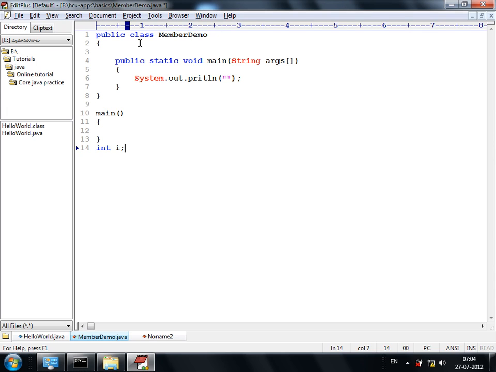Now, can I call it as a global variable? Yes or no? Let's consider I have another function. Now, is this I available for both main and test? Yes. So, this I is called a global variable.